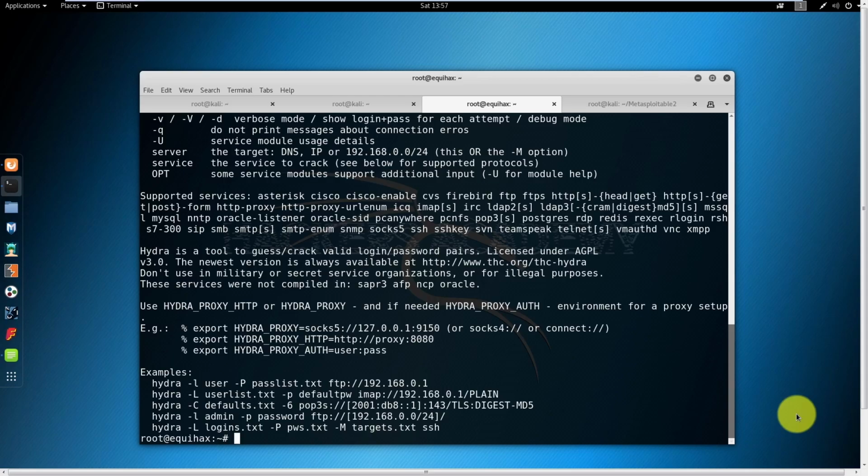Now, to use Hydra, I need two things. Actually, I need three things. Well, let's make it four. I need a valid username or usernames. I need a password or a list of passwords. I need the IP address that I'm targeting, and I need the service that I'm targeting.